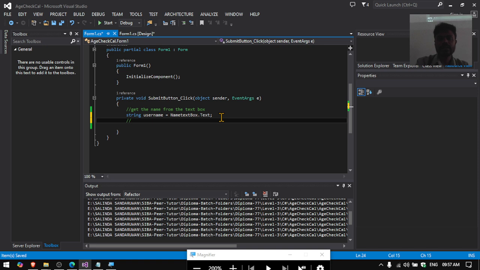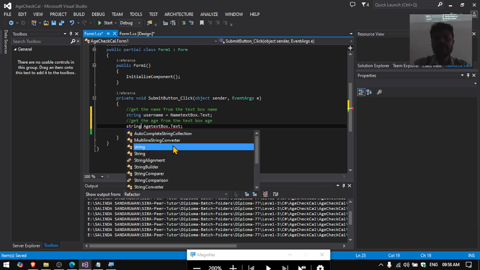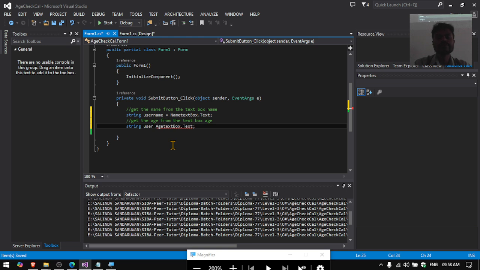Then I'm going to get the age from the text box. The variable name for the age text box is age text box. Here this text box is used to store the age, right? So how to get the inner value? Dot and text, then press enter and add a semicolon at the end. To store this one, we will use a string type variable first. Then let me teach you how to convert this into an integer later. Use age text box dot text. So we have now grabbed the two inputs from the name text box and the age text box.